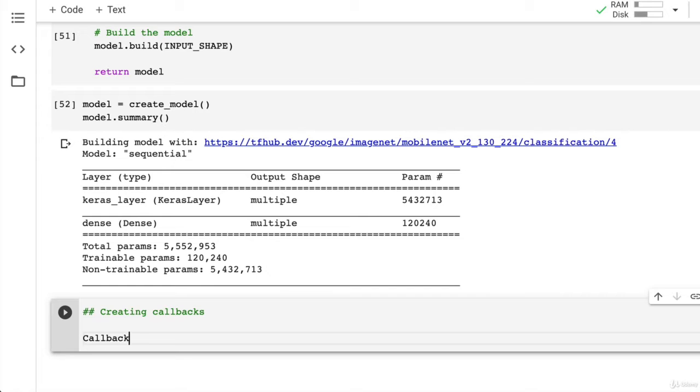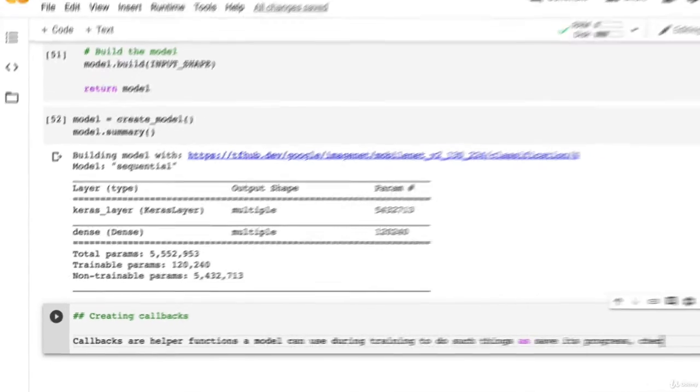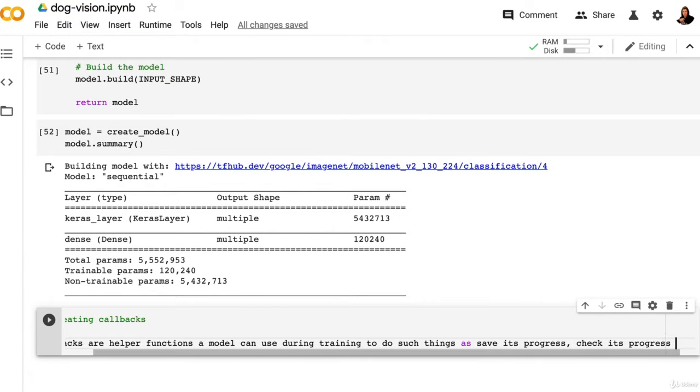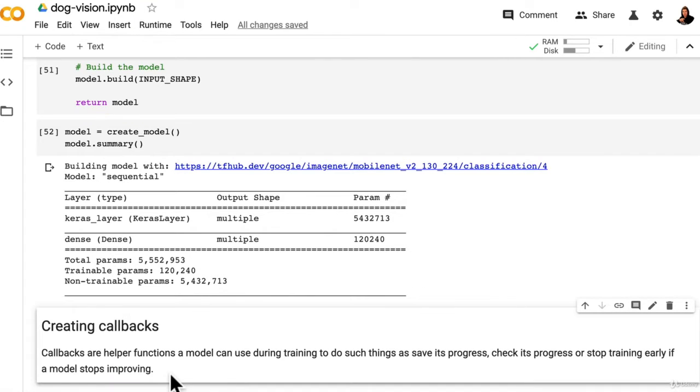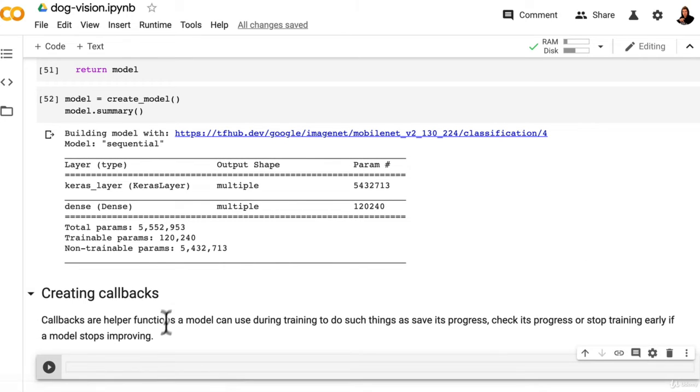And we'll write down here, callbacks are helper functions a model can use during training to do such things as save its progress, check its progress, or stop training early if a model stops improving. And plus there's a few more. These are just a few things, and these are the ones that we're going to implement. Now, you might be wondering, why should we implement callbacks?